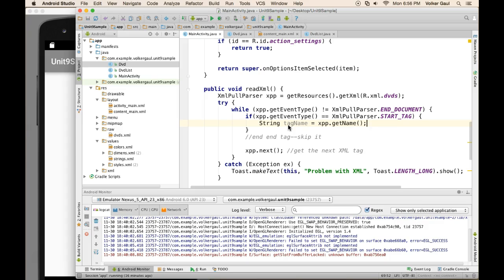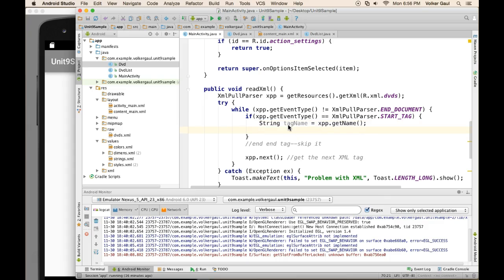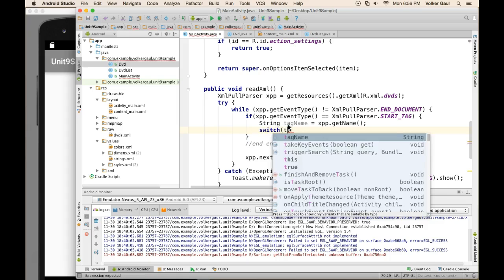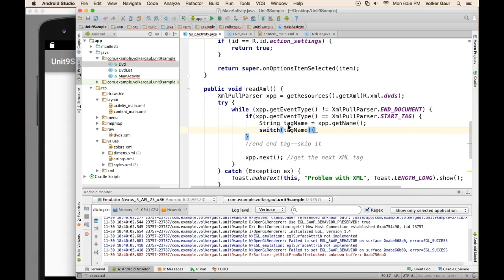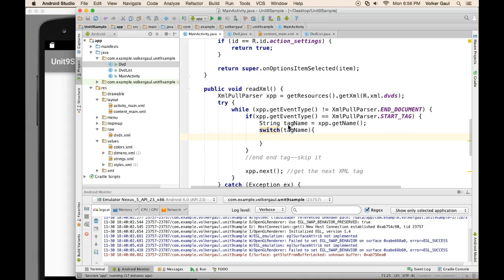Now remember, back to the real world now, what I really want to do is capture the data that's in this XML file, put it into a DVD object, and then put that object into my list. So I'm creating my array from an XML file. So there's my start tag, and now with the latest and greatest version of Android, we can use a switch on a string. All the examples I see on the web are still using if, else if, else if, else if, else if, else if.